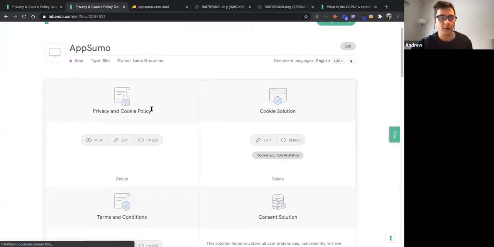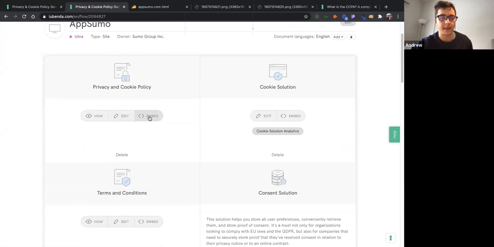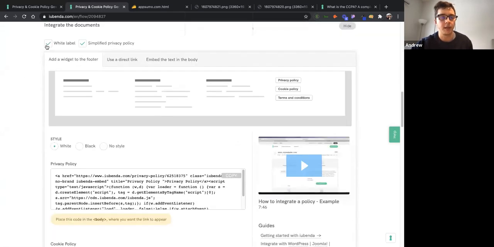So the first thing we want to do is embed the code on our website. We're going to click embed here, and it's going to bring us down to this option. You can first off tick the white label. Notice how we have the iubenda logo here. You can remove that by ticking white label. And then it gives you 3 options to embed the code that we just generated. So you can add a widget in the footer here.